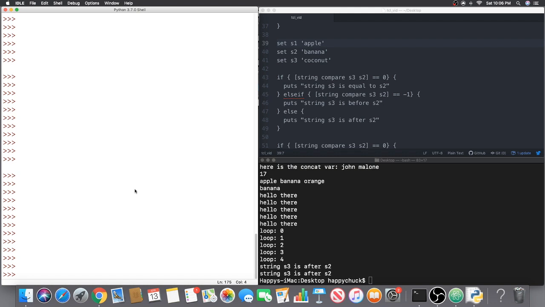So heading over to the Python side of things, let's code up this if-else structure here. First I'll define the string S1. S1 is apple. S2 is banana, not baba, banana. S3 is coconut. All right, so now those are our 3 strings.